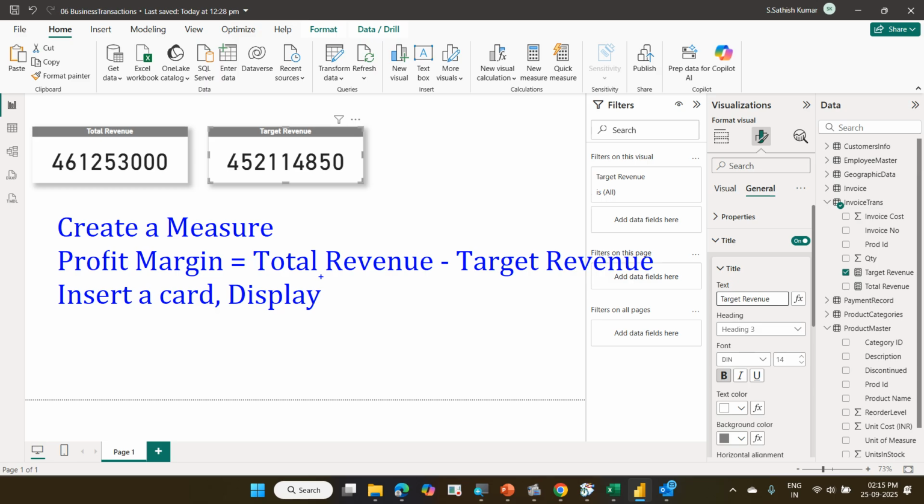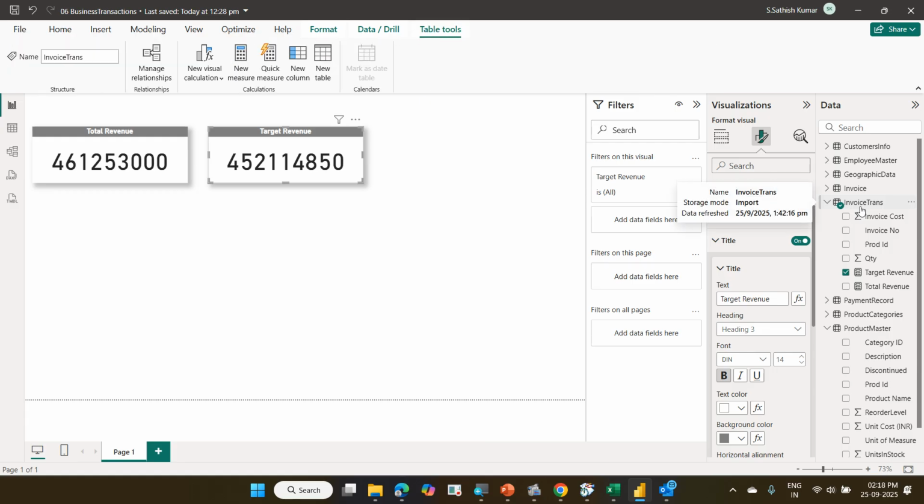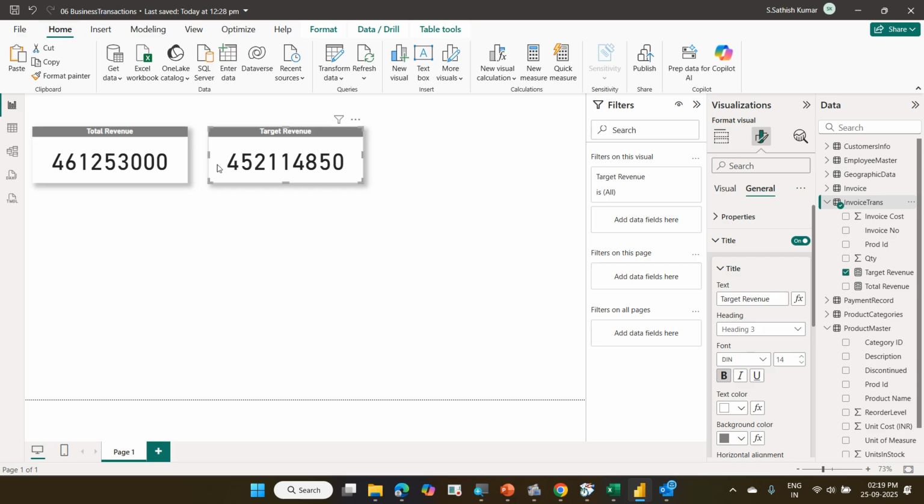Go to Home tab. Before that, I place the cursor on invoice strands itself, so that I will get the measure in the same invoice strands. Otherwise, it would have been created in some other table, and I would have to drag and drop. So place the cursor on invoice strands. Home tab, New measure.